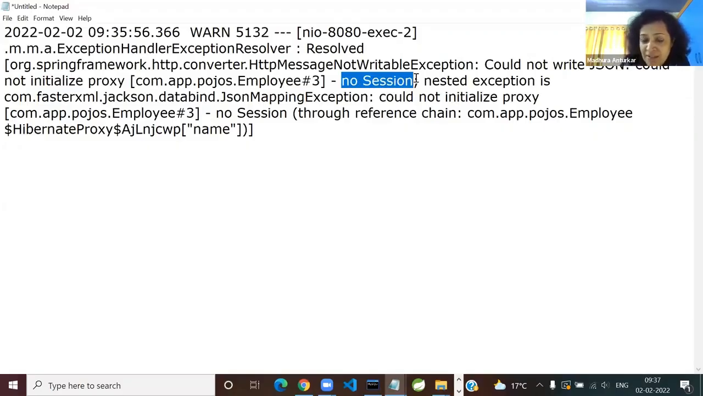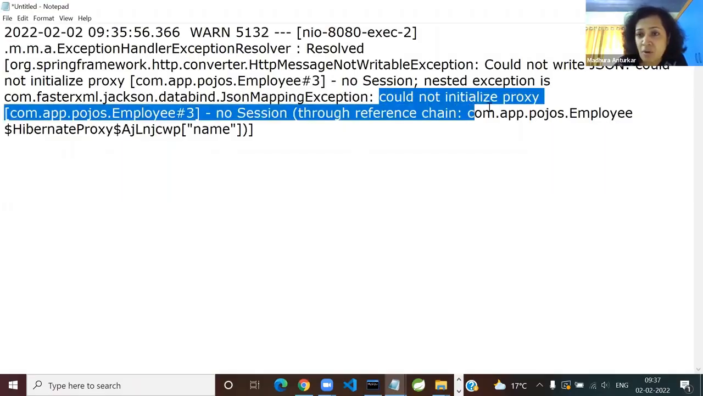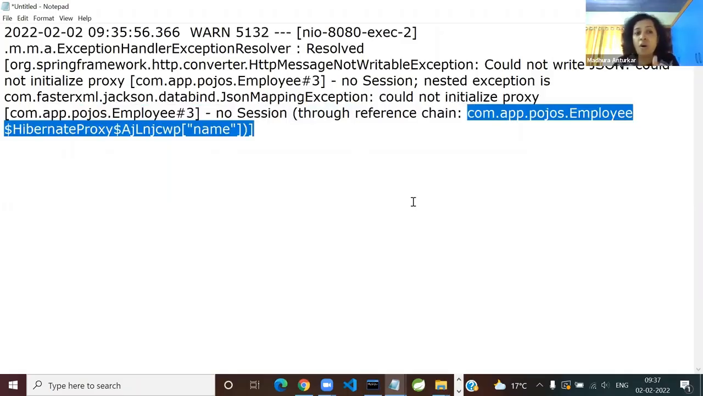That is, you are trying to access it outside the session scope. You are sending it. And here it is giving you the internal nested exception, JSON mapping exception, could not initialize proxy. And here it is telling you what you are getting is, you tell me now. I hope you are relating it to what I said earlier. So let me restart the story for you. If you use getById, is your Hibernate, as a JPA provider, working in a lazy manner or eager manner?